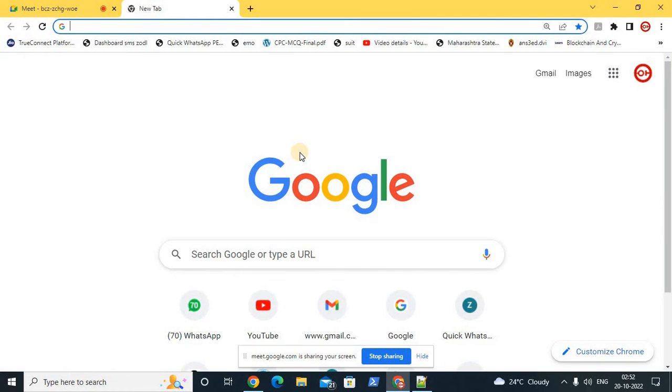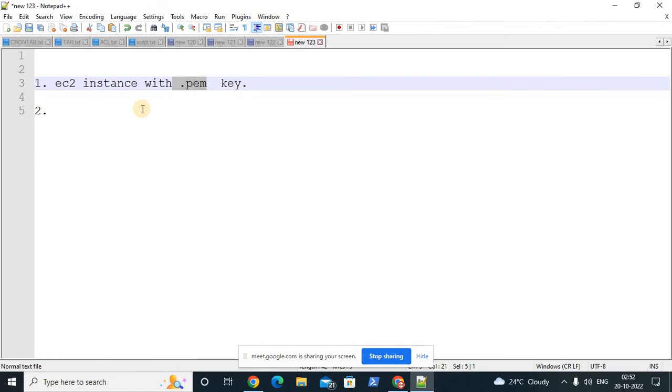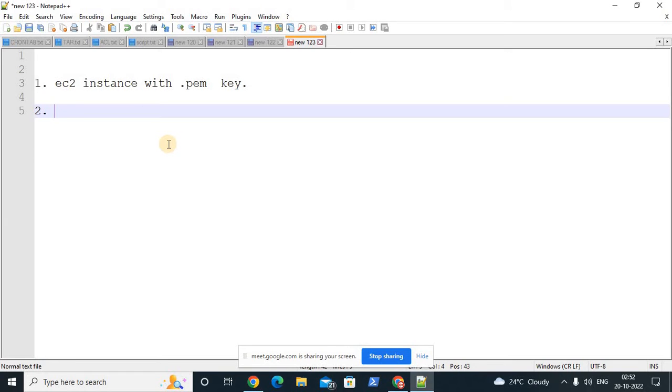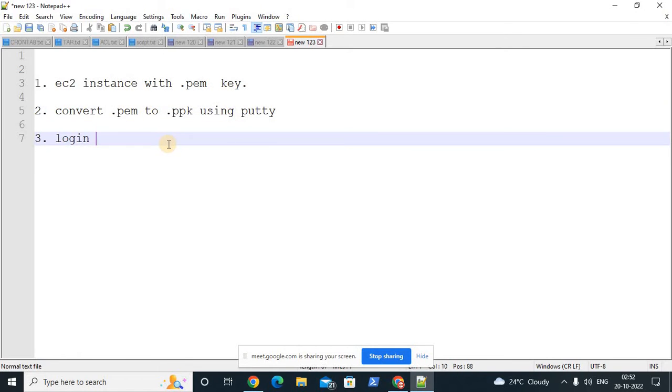Why do we use a pem key? A pem key is generally used for Linux purposes. Now after we download the pem key, we'll convert .pem to .ppk using PuTTY. This is the software by which we will convert the .pem key into ppk. After that we can log in to the instance. Whatever instance we launch, we'll log in to that instance.